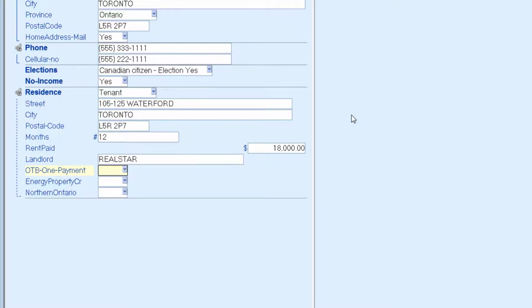Next, for the keyword OTB one payment, use this keyword to indicate if the taxpayer has elected to receive the OTB entitlement in one payment in June instead of receiving it monthly. I normally leave this option blank unless the client tells me otherwise, so just skip this for now.